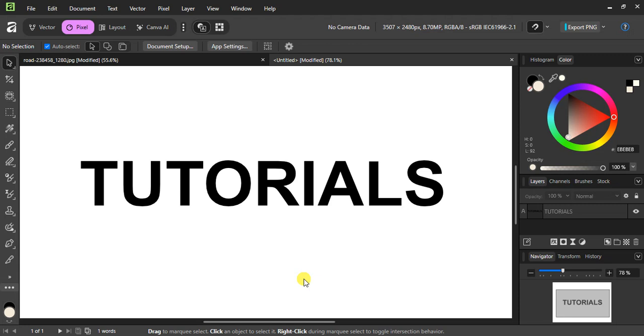Next, switch to the Pixel Studio at the top left of the interface. This changes the workspace to match the layout we're using and exposes the tools where we'll be working. Don't worry, you can still edit vector layers and text in this view.